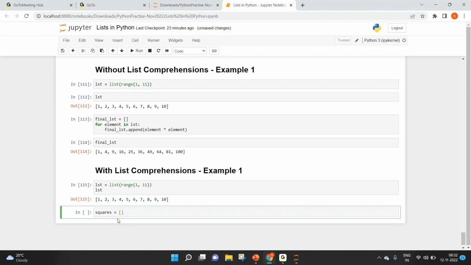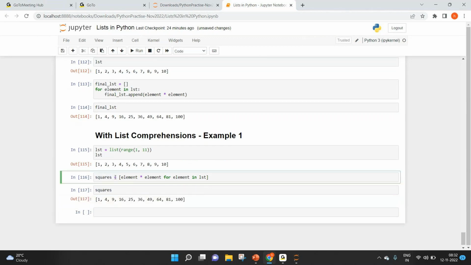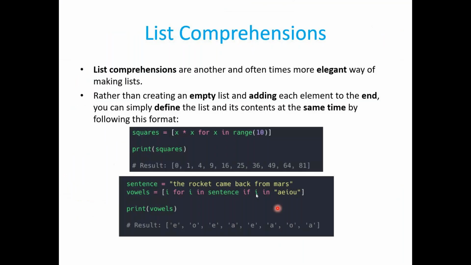So this is how we are going to use it: for element in lst, then we are going to say element * element. That's all. Can you see that? This is the simple and elegant way of creating a list comprehension. Now, why is it popular? Because rather than creating an empty list and adding the elements to it at the end, you can simply define the list and its contents at the same time by following this list comprehension approach.